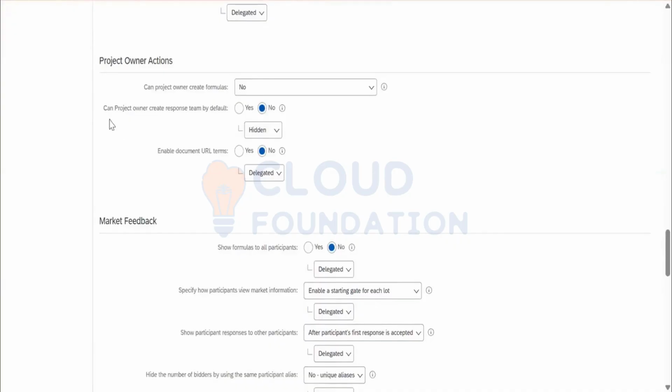Can project owner create own formulas? Can project owner create a response team by default? Response team means if the supplier is having multiple contacts, that's called response team. If yes, the newly invited suppliers will be the response team automatically. Suppose you have 2 contacts, you have included a third one. The third supplier will become the response team. So if you don't, all of the 3 suppliers will be receiving the quotation and the responsible person will provide the response.